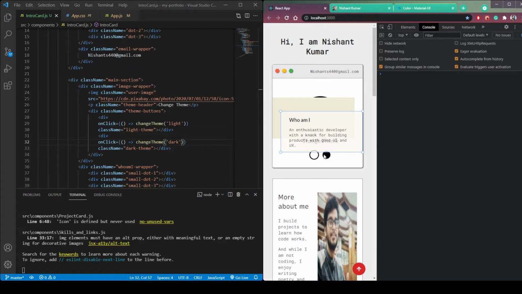So clear the console and click dark button. We can say we are getting dark. Light, dark.